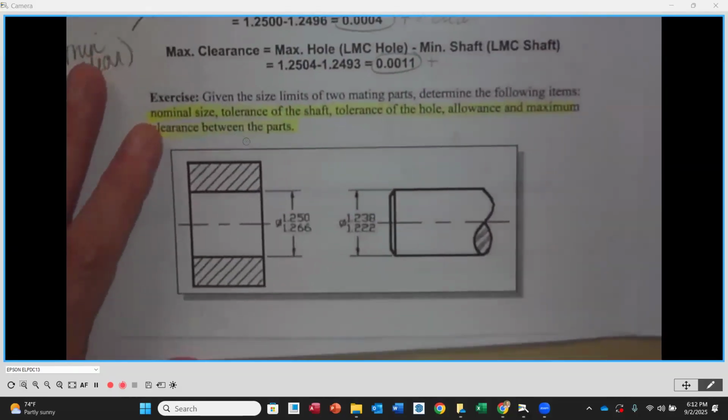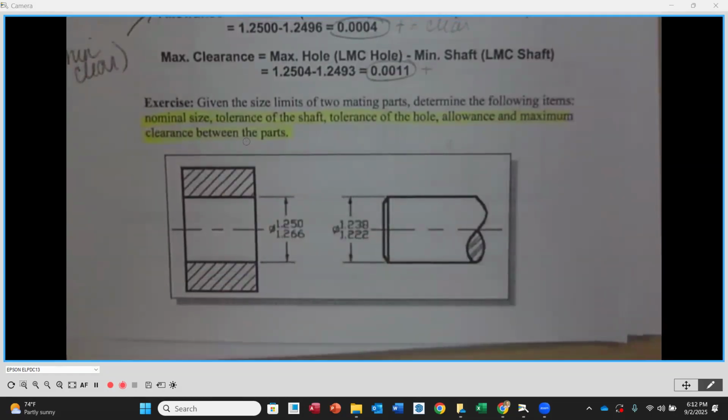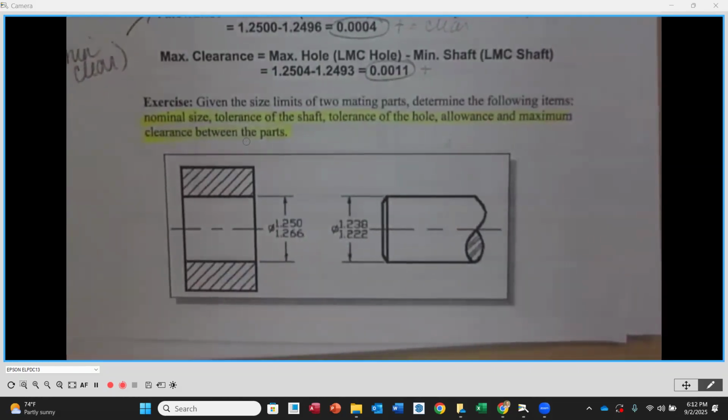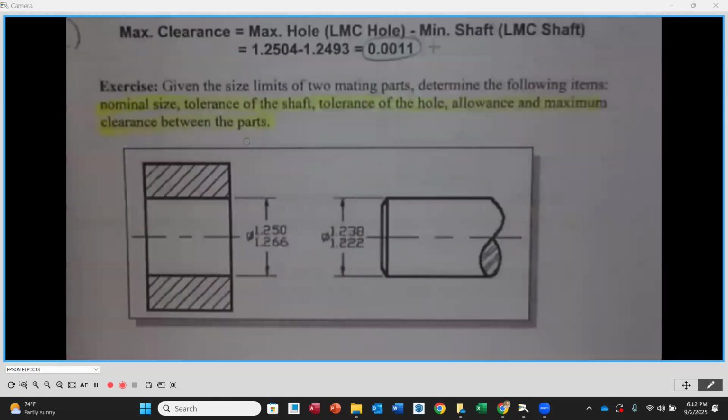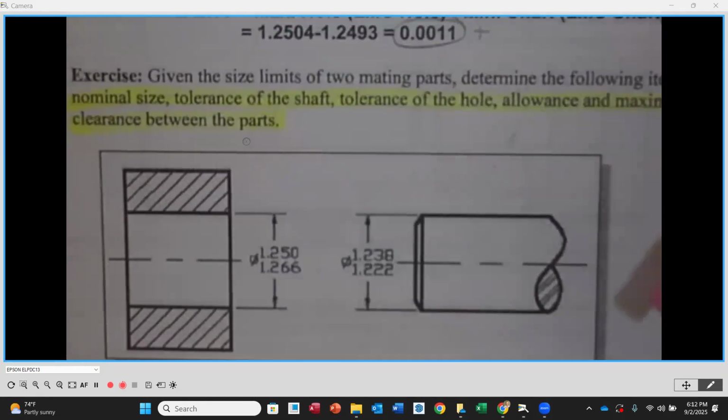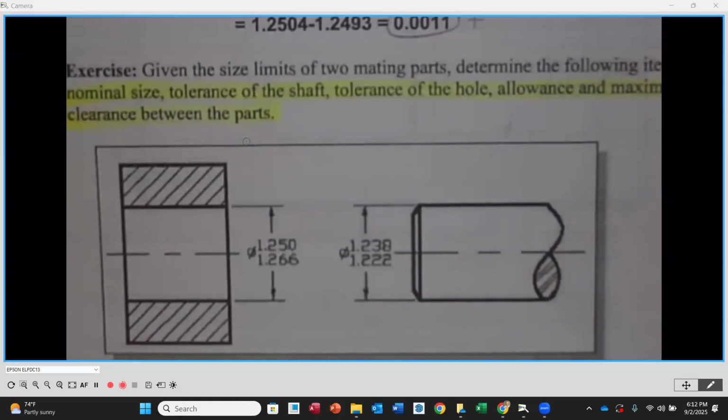Well, since that's the case, let's do this. Grab out a piece of paper. And this one, I'm going to give you a couple minutes. This is at the bottom of page 9-5. And using the values that you see here, let's determine nominal size, tolerance on the shaft, and I'm going to zoom in so that you can see these things, okay? Tolerance on the shaft, tolerance on the hole, allowance, and maximum clearance, okay? So go ahead and just write them out based on the numbers here.